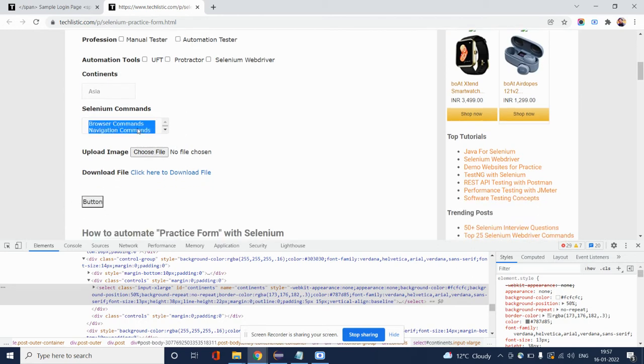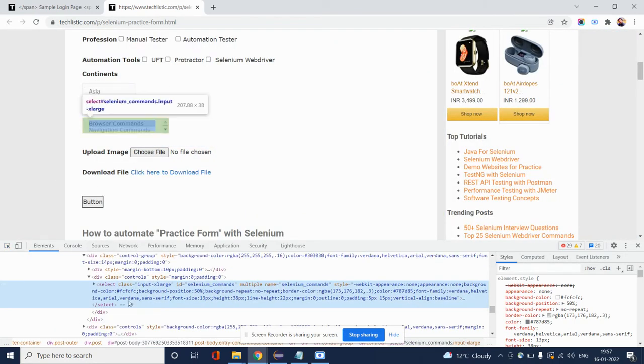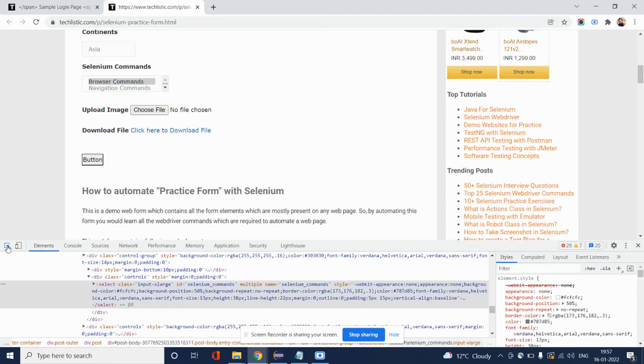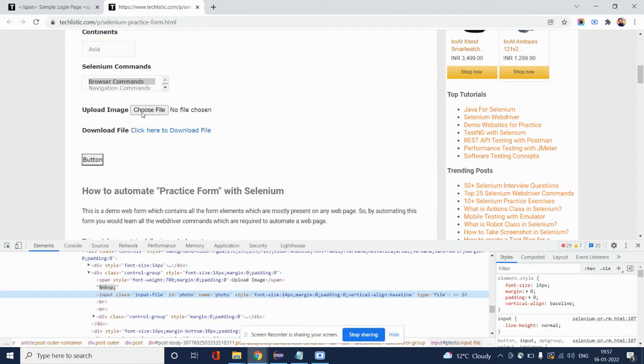And this is a multi-select box. Let's see what attributes are present for this multi-select box. Again, class is present and ID is present. So you can either pick class or ID. For this upload button, class is present, ID is present, and name is present. All the three attributes are present. You can pick any one of them to automate this.